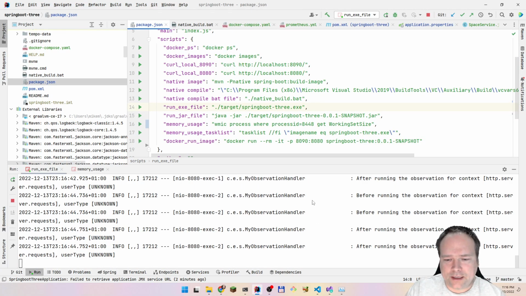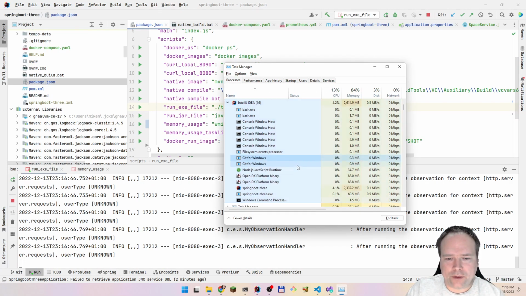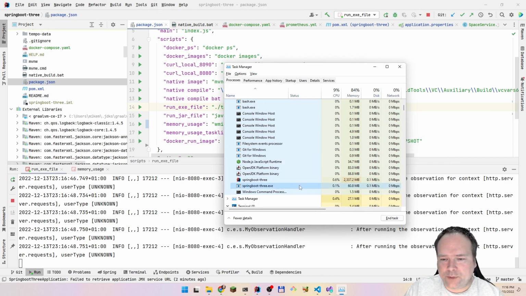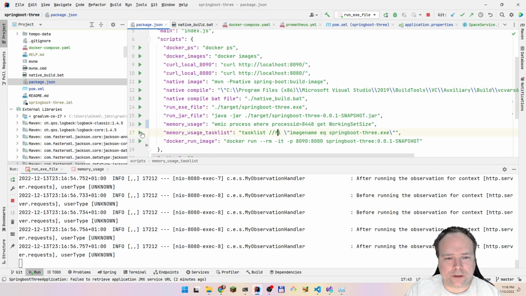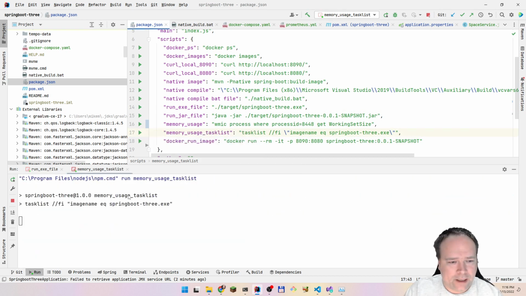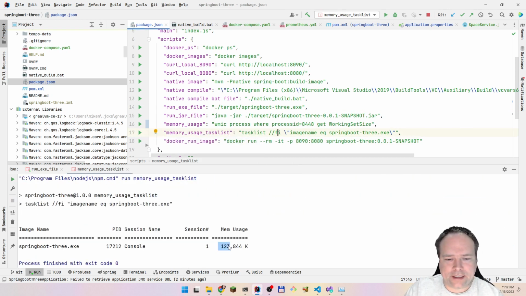So now we start that one up, and if we go look right here, then we can see springboot.exe right now. It takes only 60 megabyte of memory. Whoa, what a difference, right? So we can also run this memory tasks right here. Then it will say a number right here. It actually says twice as much.